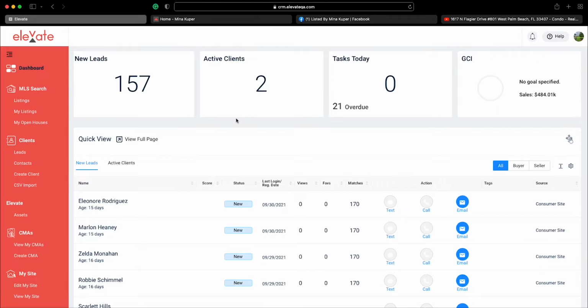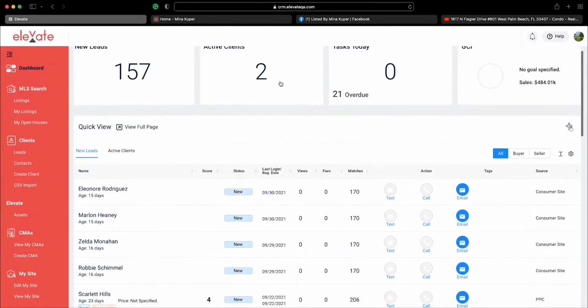Right at the very top here, we've got your dashboard. This is what you see when you first log in to Elevate during the day. Pretty standard CRM dashboard. We've got some top line stats along the top here. These are the things that you're going to want to know right off the jump. New leads, active clients, tasks to do. And then Elevate has a GCI tracker as well, and they drop that right in the top here. So helpful stuff to have right up at the beginning of your day. Pretty standard fare for a CRM dashboard.